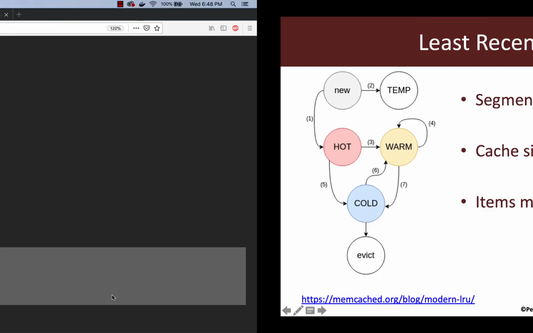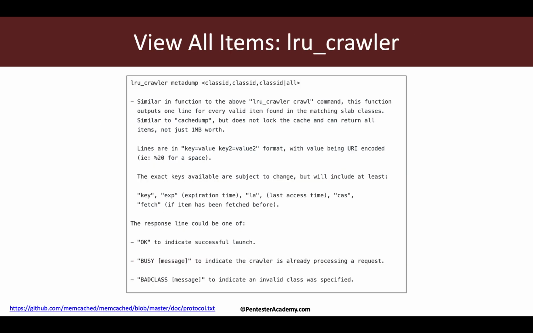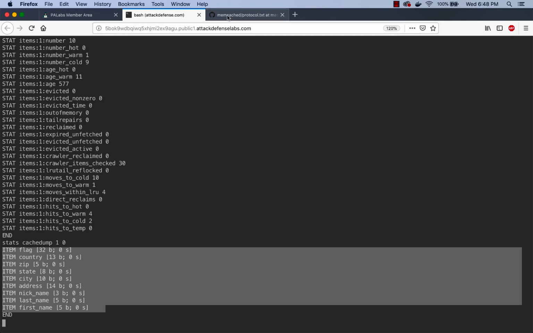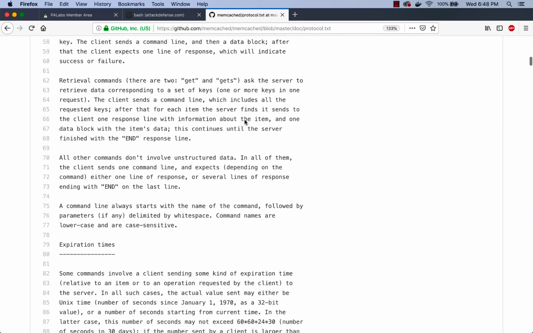Now, why is this the case? Well, if you look into the code closely, what you'd find is that the actual implementation of stats cache dump specifies that you're only going to look at the cold LRU, right? So it is not looking at the warm or the hot LRUs. And that's the reason why this command, even though everybody says use this, fails. Now, if you go through the documentation, and unfortunately, this pretty much seems to be just in GitHub, so this isn't documented anywhere else apart from their GitHub repo.